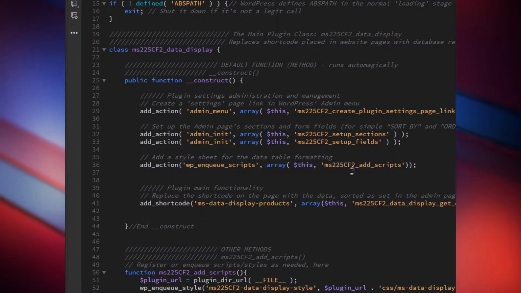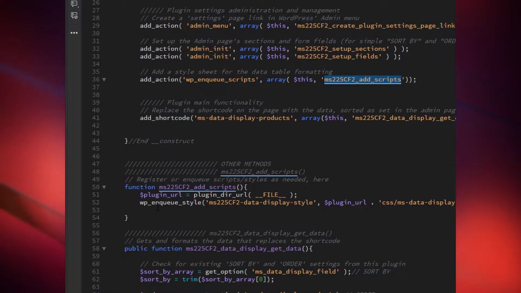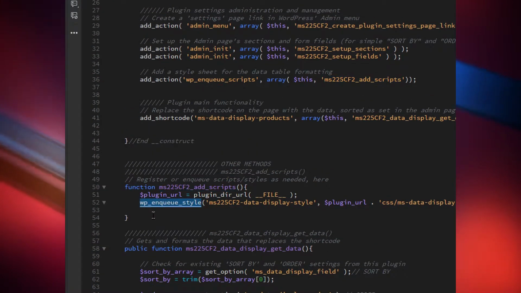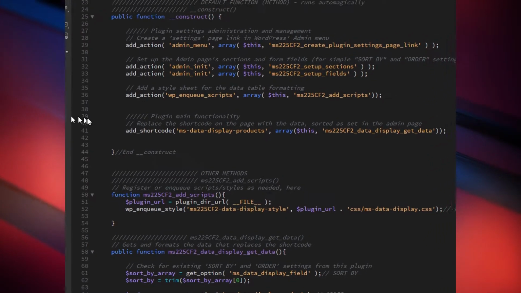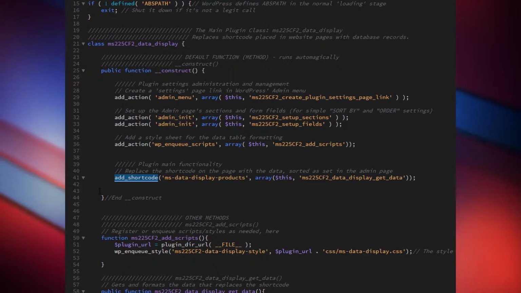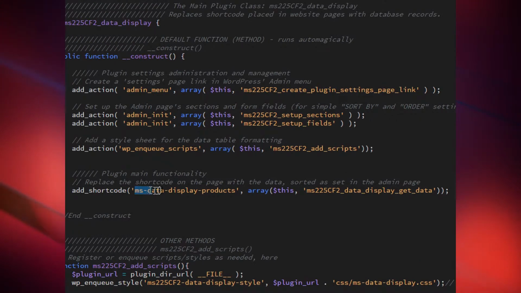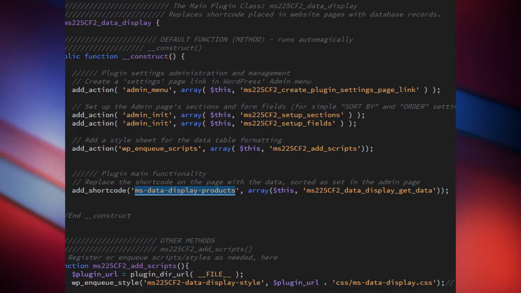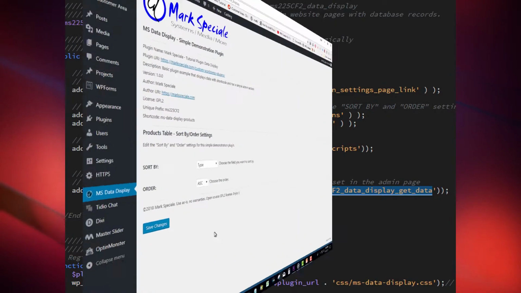Here we tell WordPress to include our plugin's CSS for the table formatting when it loads all the other scripts in the header using WordPress's wp_enqueue_style function. And here's where we use add_shortcode to tell WordPress what to do when it comes across our string on any of the pages. So the Content Manager adds this shortcode in brackets, and WordPress replaces it with the data returned from this method, sorted according to our settings.